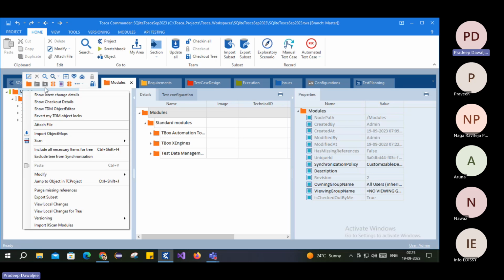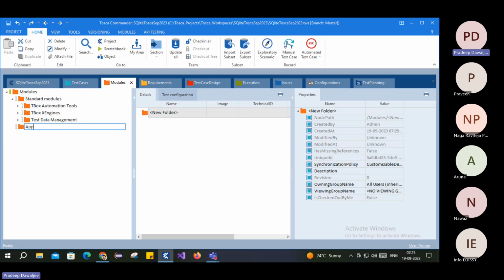What I will do is, again, as I said, for modules, I'll create the folder structure. So in applications, we will go to demo web shop, right? Demo web shop, and then modules I'll create under this. These two are enough for now. I'll save it.